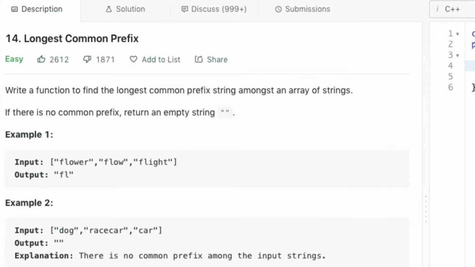In this video, we will be looking at another LeetCode problem named Longest Common Prefix. The problem definition is as follows. Write a function to find the longest common prefix string among an array of strings. If there is no common prefix, return an empty string.